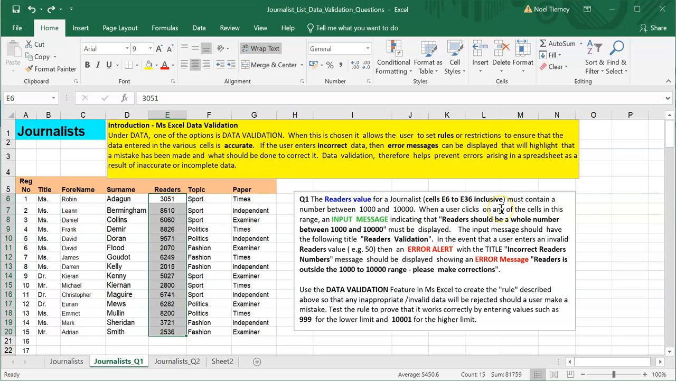When a user clicks on any of those cells, first of all, you're going to get a prompt saying that the reader's value should be a whole number between 1,000 and 10,000. That should be displayed with the heading on it, reader's validation. And should the user enter an invalid value, e.g. 50 in this case, any number below 1,000 or above 10,000, an error alert with the title incorrect reader's number message should be displayed, showing an error message as follows: readers is outside the 1,000 to 10,000 range, please make corrections.